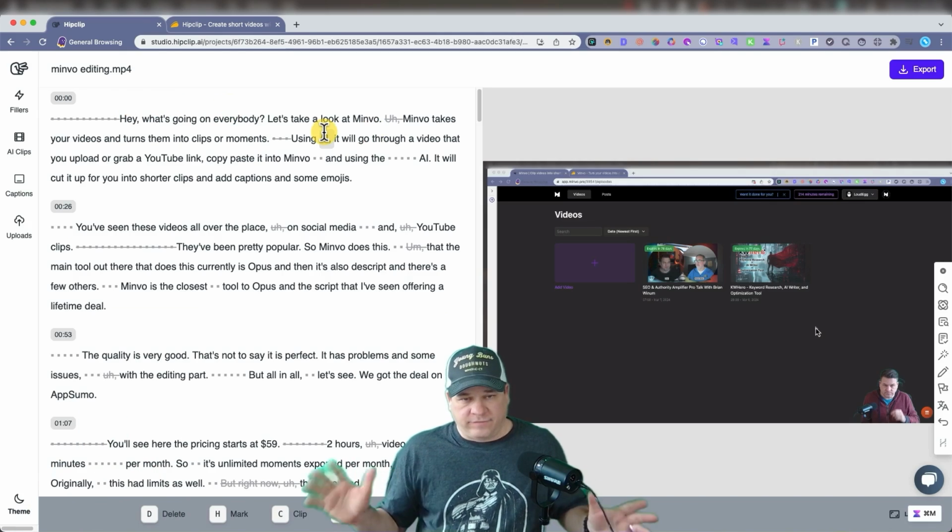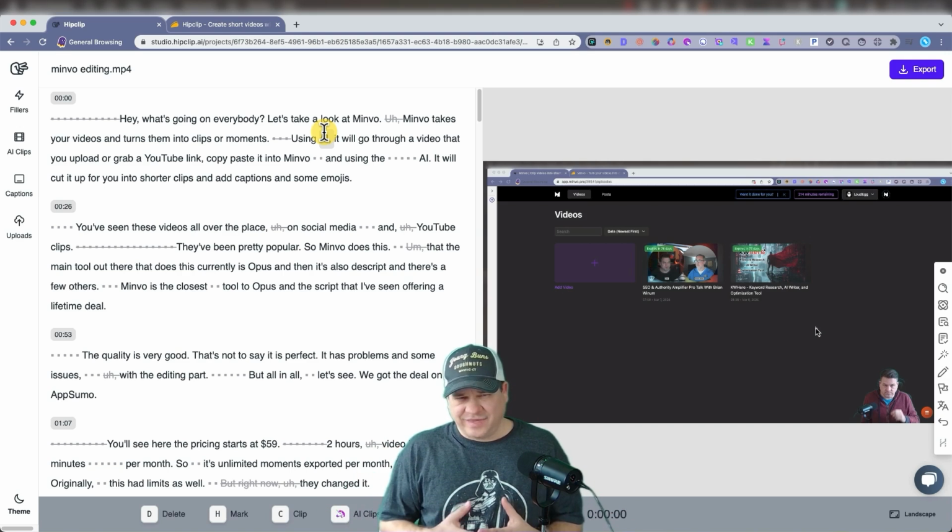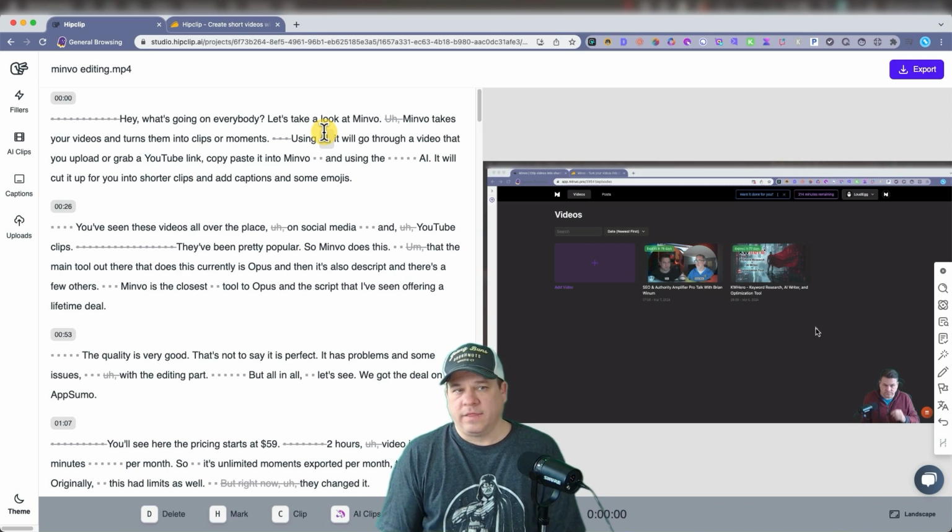There are a lot of tools now, more and more of these coming out. I don't know if I'm going to necessarily keep Hipclip. I did pick up Minvo. I have Write Panda, Pictory, and then I have Opus and Descript. There's so many. But this one interests me a lot because it's very easy to use.